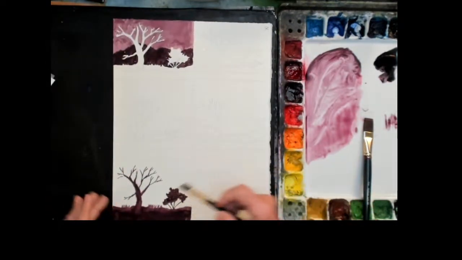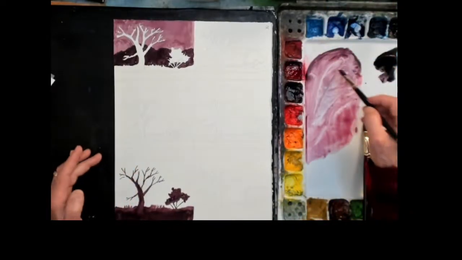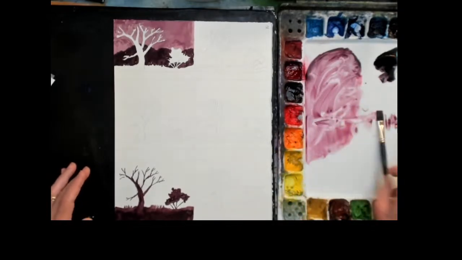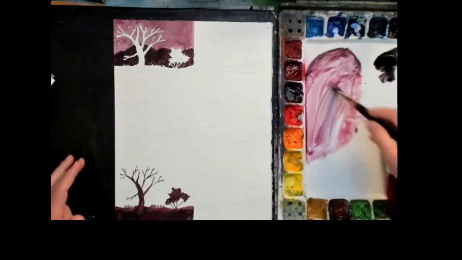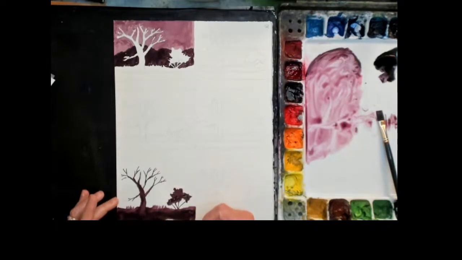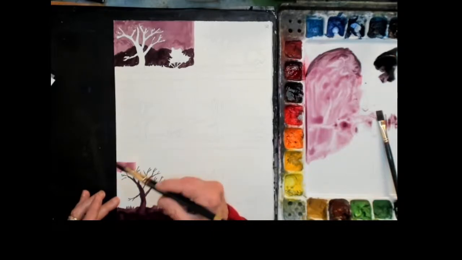Okay, so now down here, I'm going to add the light. I got the dark and the light here, so I'm going to add the middle value in. So it's the same thing. This will be a little easier to paint because all I have to do is put the sky in. So I've got the dark foreground, the light middle ground, and now I'm going to have a middle value background, which is the sky.